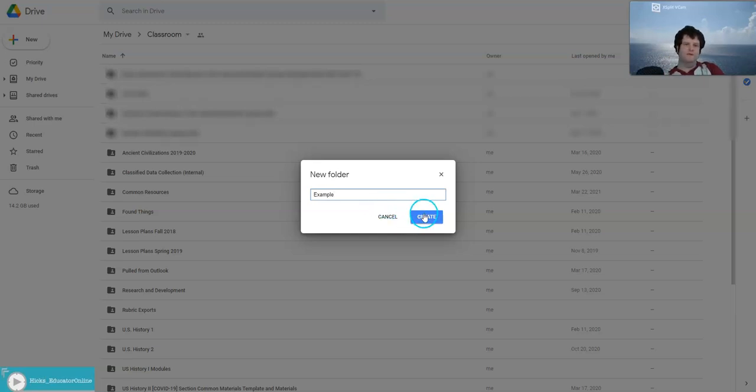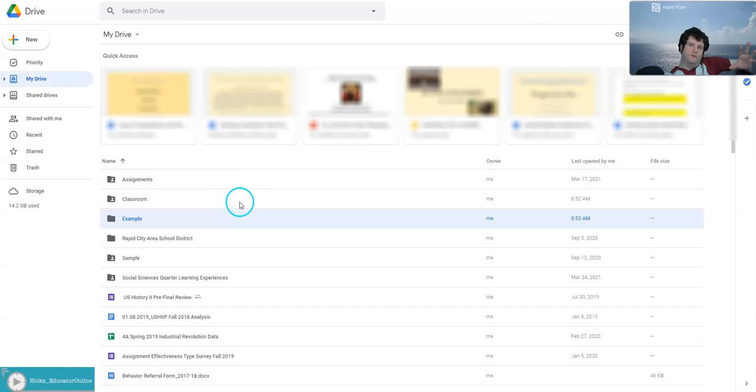So that would be your thing there. Okay, so now we've got this folder built. We're going to work on the setting configurations.